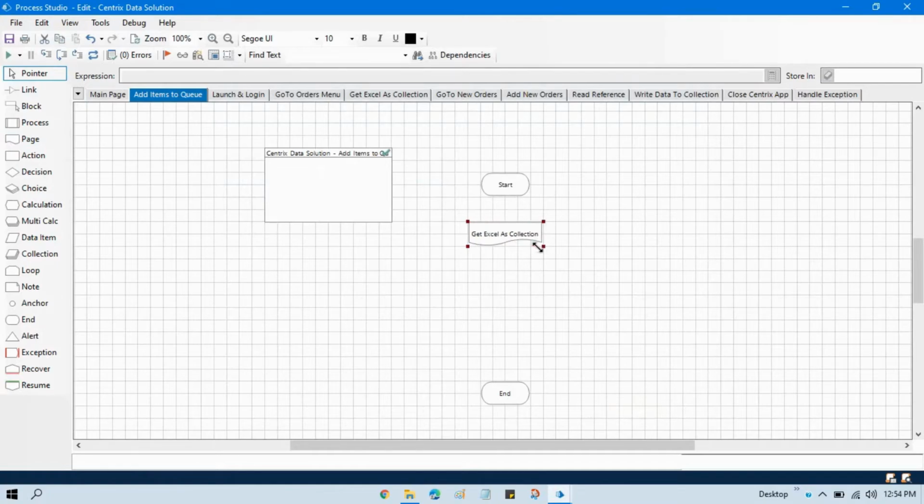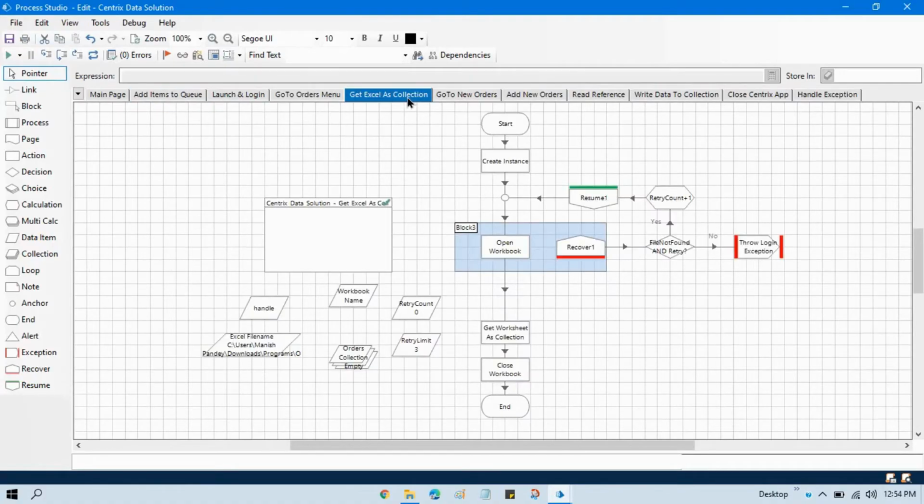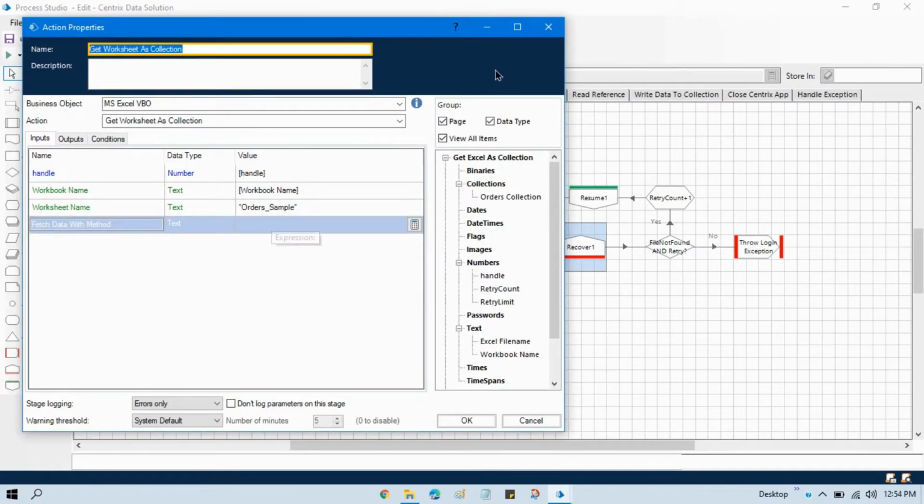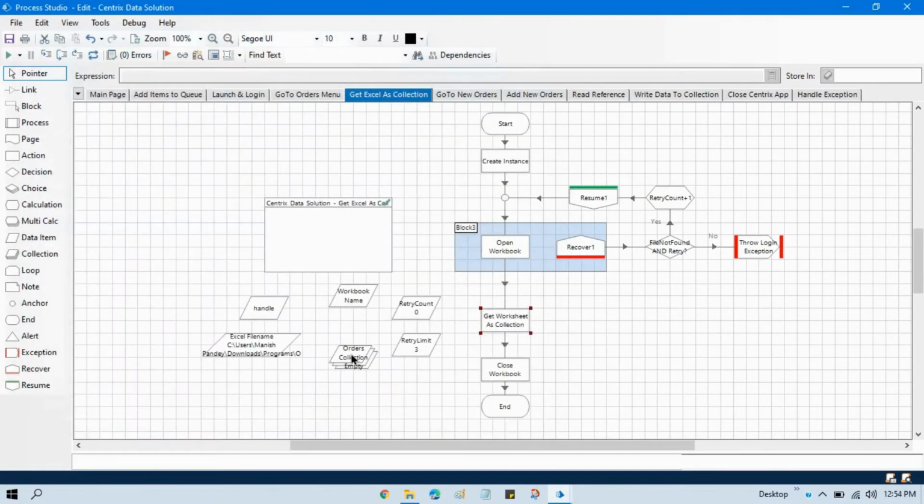So first we are reading this Excel file and we are storing in a collection, and then we'll perform our next step. Link this. So what will happen, whenever we run this step add items to queue, it will first open this page. It will go to get Excel, create an instance, open workbook. It will open this specific workbook where we have a transaction data, and then it will get worksheet as a collection here, and then it will store in orders collection. Now it will close the workbook after that.